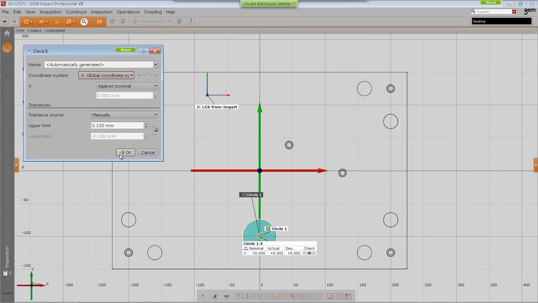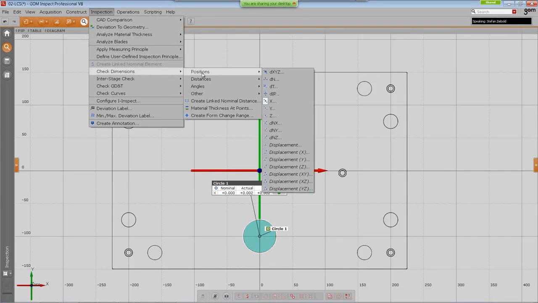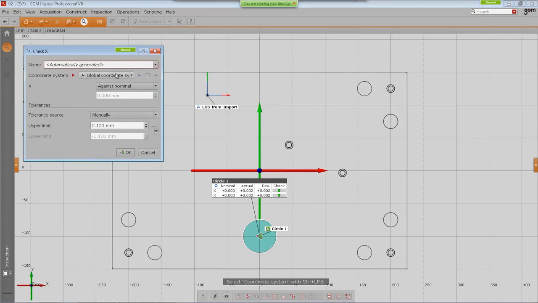Sounds also easy. I would just perform both of those checks because I want to show you some differences in those checks and also in some further checks we will perform later on. So I will just redo the inspection of this position of the circle, this time in the local coordinate system, the local coordinate system from import.